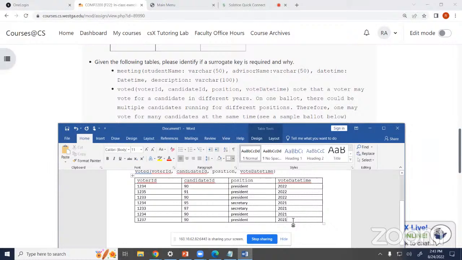Change position and ID as well. Voter ID and vote date time. Okay, yeah, candidate ID. Okay, we can do voter ID, candidate ID, and date time. What is the problem there? Is there any problem? I don't see a problem. Do you?